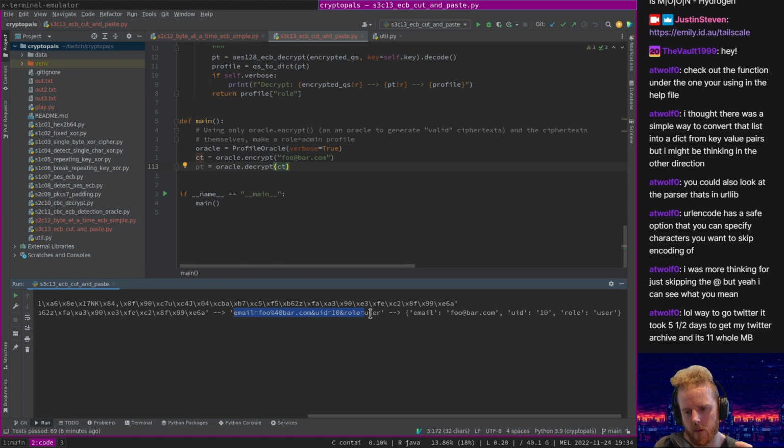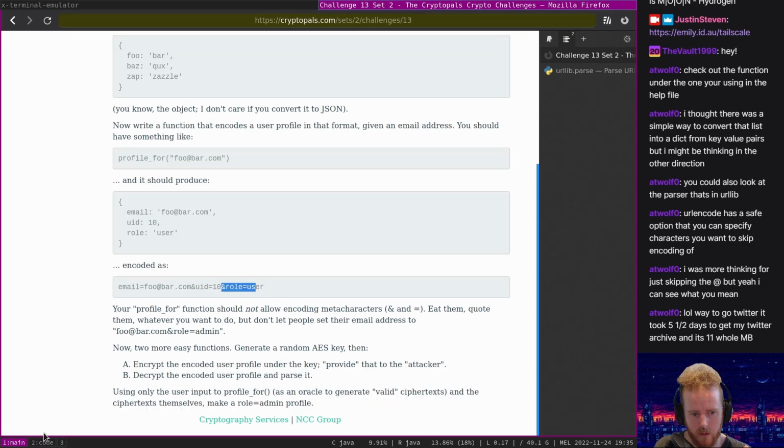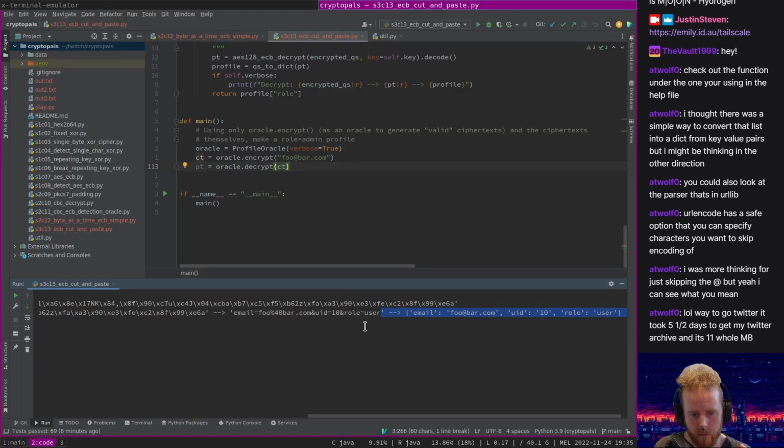No, it wouldn't work anyway, because role equals user comes right at the end. Does it come right at the end in their examples? Yeah, it does. How are we going to do this with my stupid URL encoding going on? Because it's right at the end.